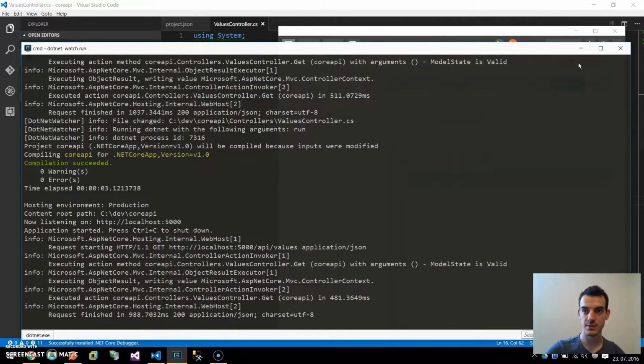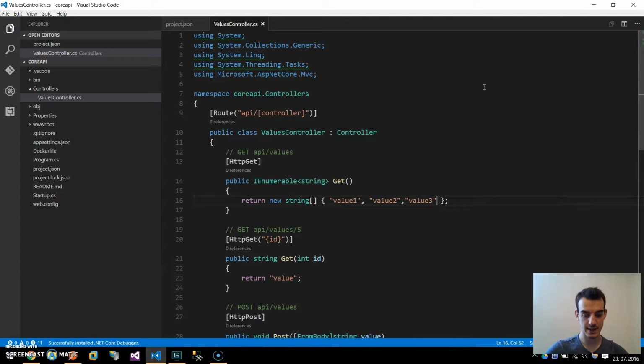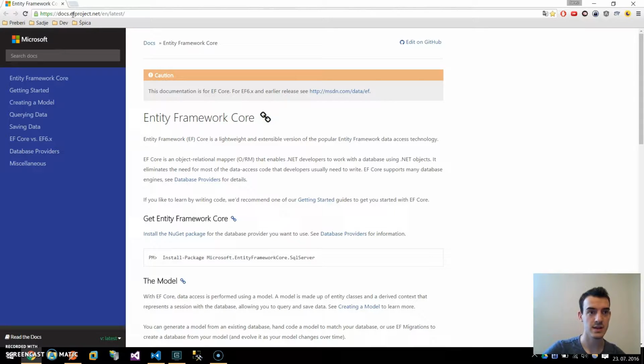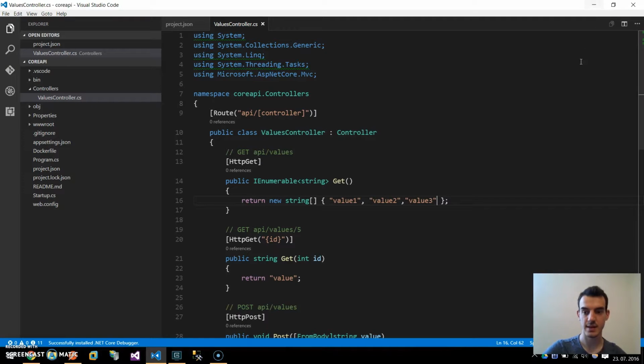Okay, the next thing we will take a look at is adding Entity Framework. Entity Framework Core is the next version of this object relational mapper from Microsoft, and you can find the docs for the Core version here at docs.efproject.net. The docs are similar to the ASP.NET Core project docs. Now we will add it to our project.